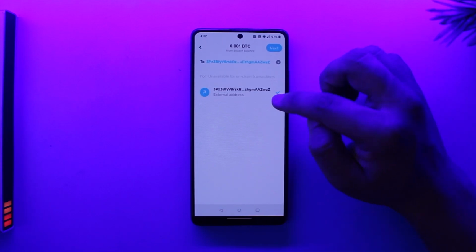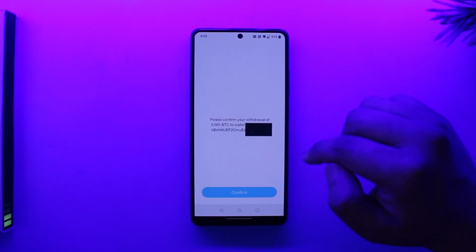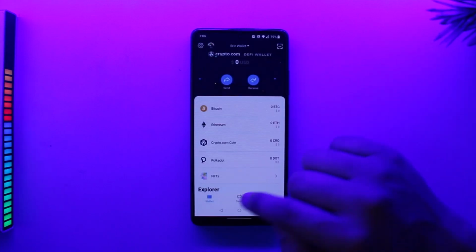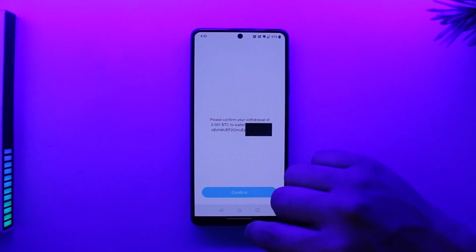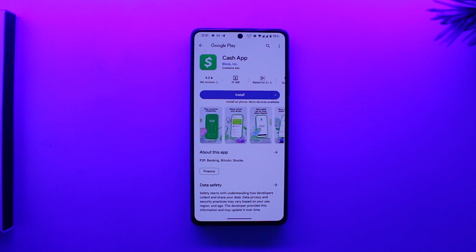Then you can simply again confirm the address and tap on the next option. Now you can simply confirm your withdrawal to this certain wallet, tap on confirm, and your Bitcoin will get successfully sent. And this way you can buy and send Bitcoin from Cash App to another wallet.